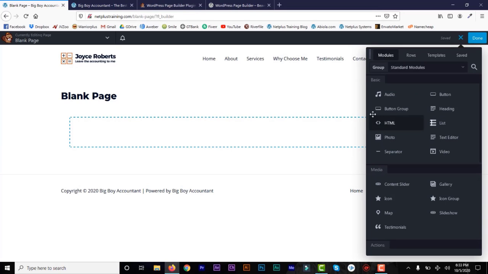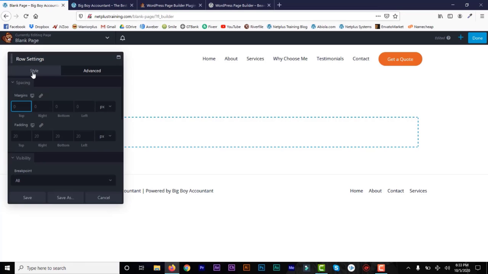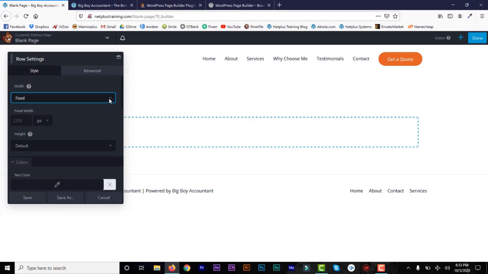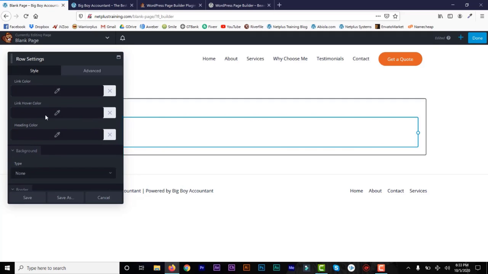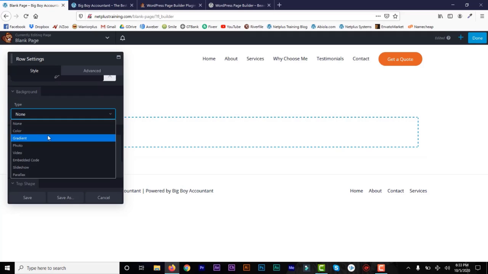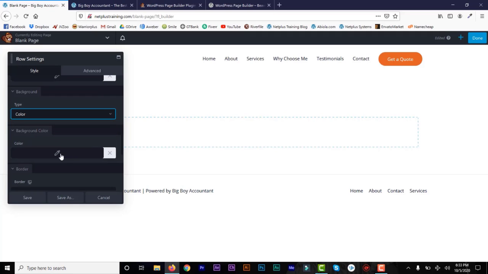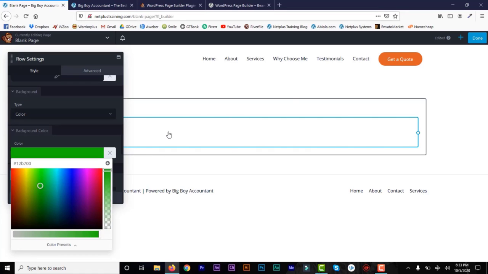So this is a blank page, and we start adding modules, elements, rows. Drag a row, one row, and then go to row settings, maybe add some background image, make it full width at the top. Make the content area full width also. Or for once, let's make it fixed. And for the background, let's choose color this time around, just so I can show you a different thing.